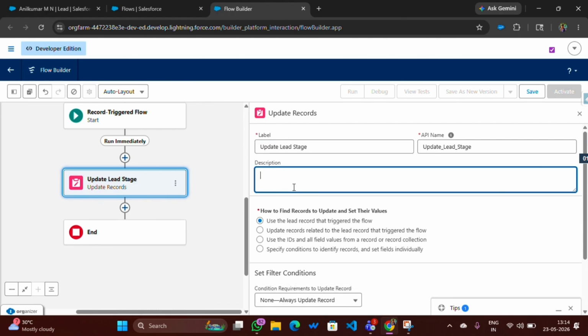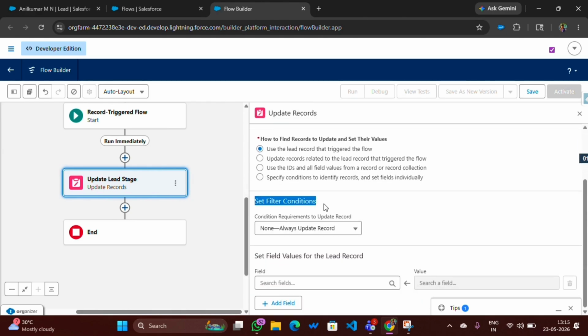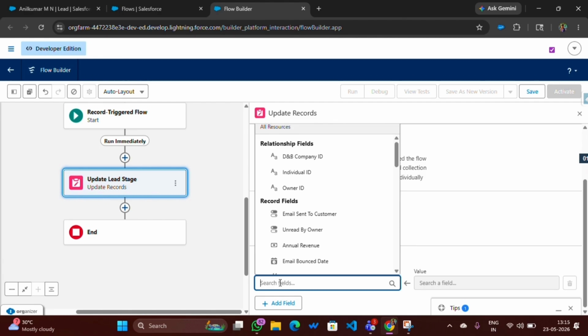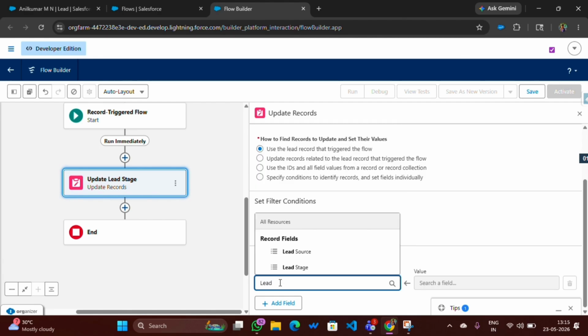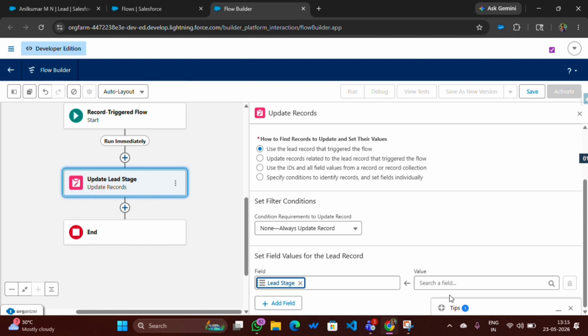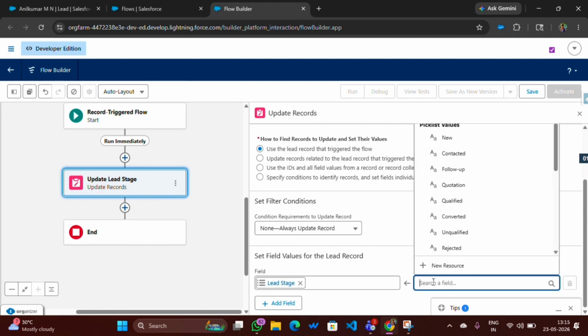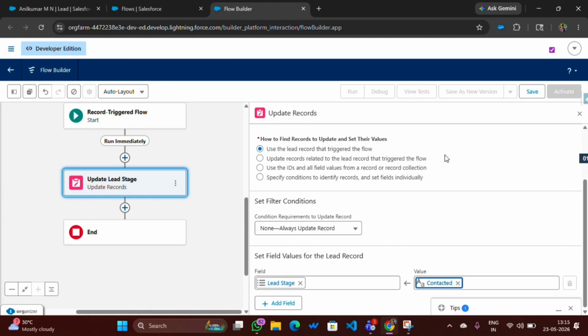Then the API name will be set automatically. If you want to add a description, you can add it. We also need to set the filter conditions. I don't set any filter condition because I already set one condition. Then here we set field values for this lead record, meaning which field value should be updated. I need to update the lead stage, so I will select the Lead Stage field. With which value do we need to update it? We need to update it with Contacted, so I will select Contacted. Now the thing is ready.